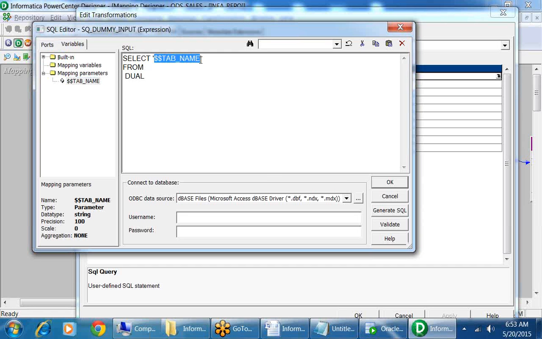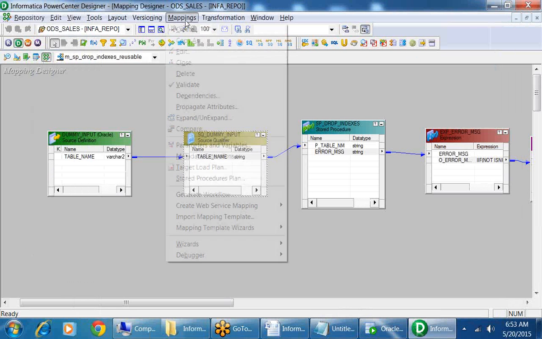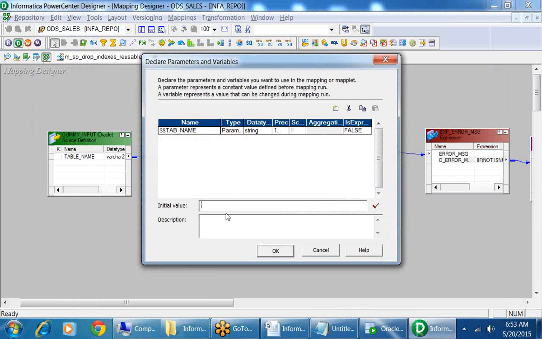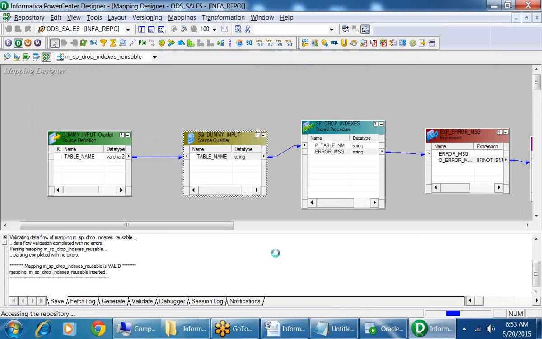This value we have not initialized, just like in the previous example. I'm going to pass that value at runtime. Now my stored procedure is fine. What I'm doing is passing the table name as a parameter to this.